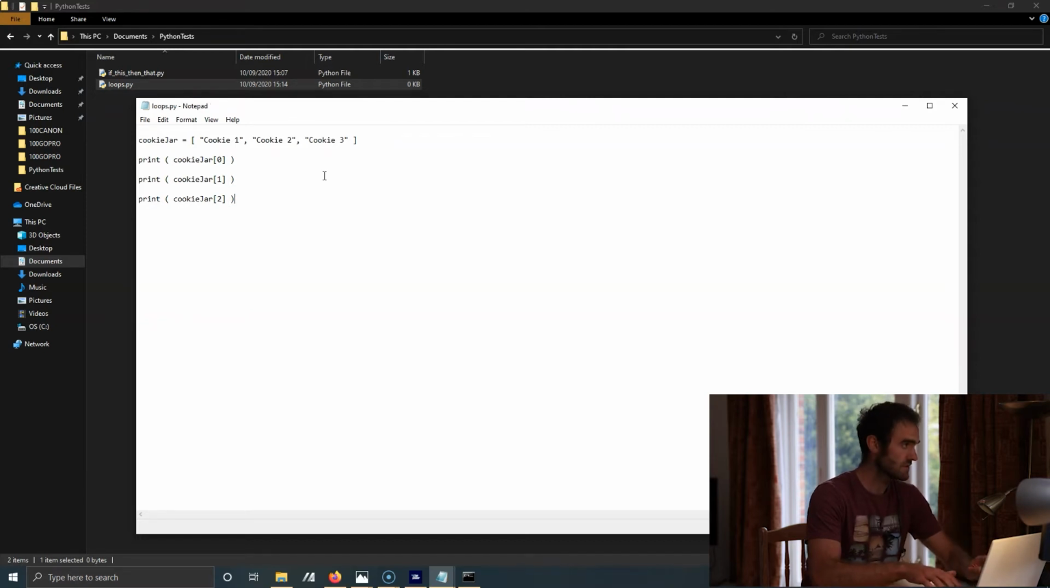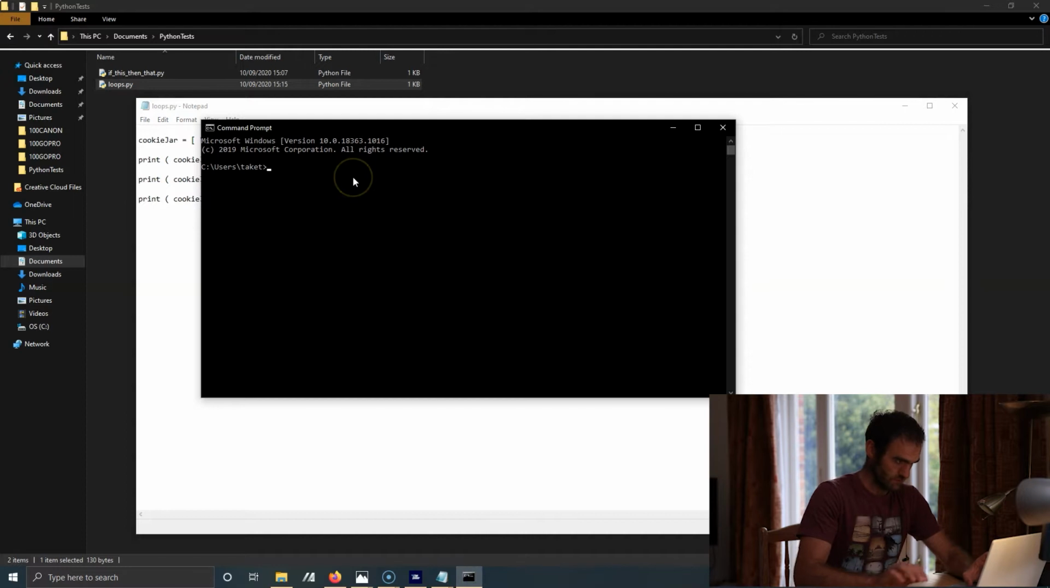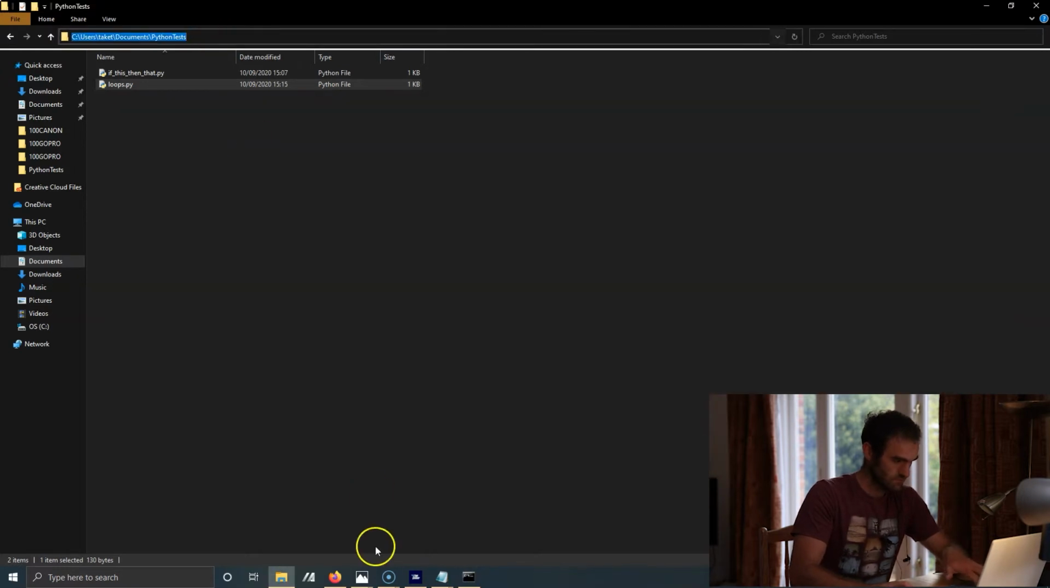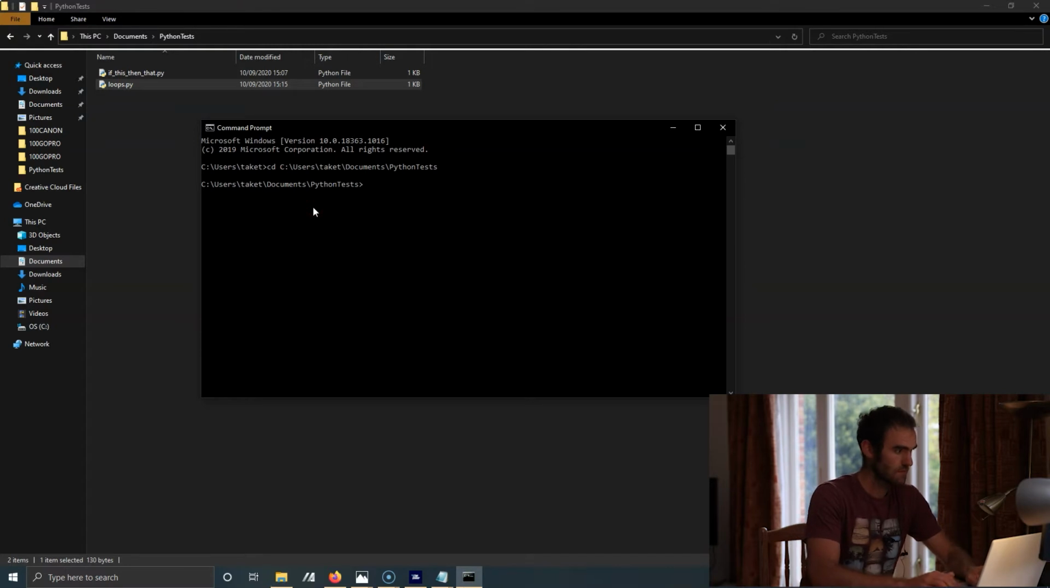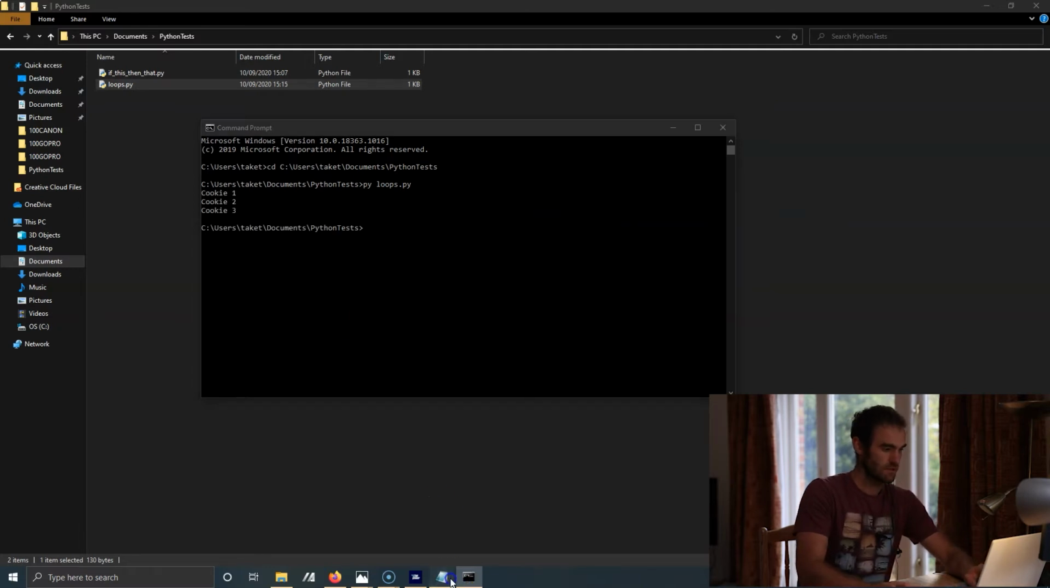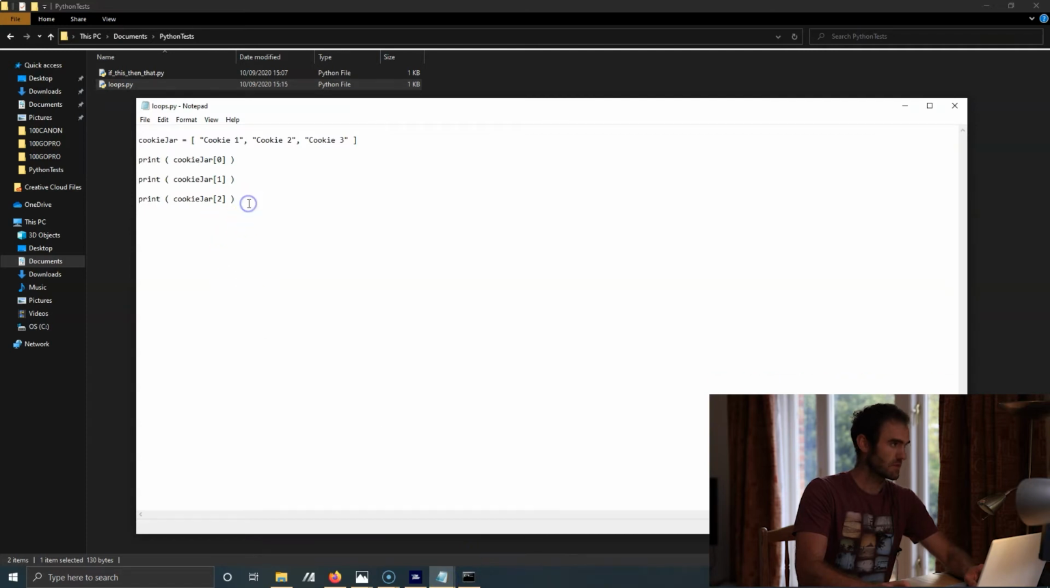So if we save this and we run this in our command line interface, so py loops.py, and you can see it comes out with cookie 1, cookie 2 and cookie 3 just as we typed them out in the code.